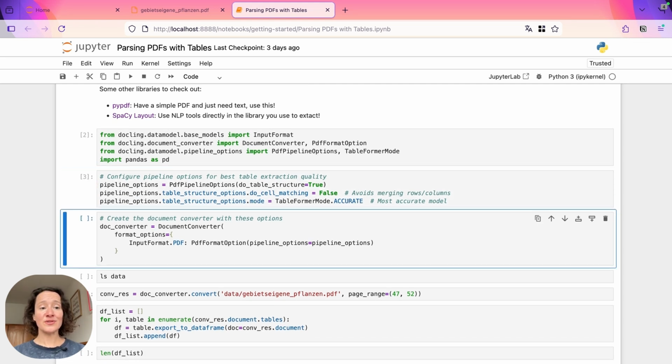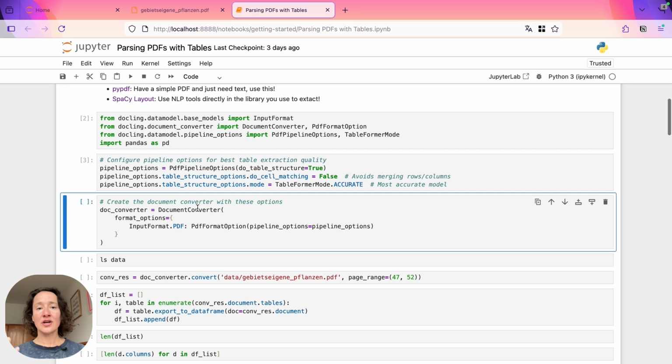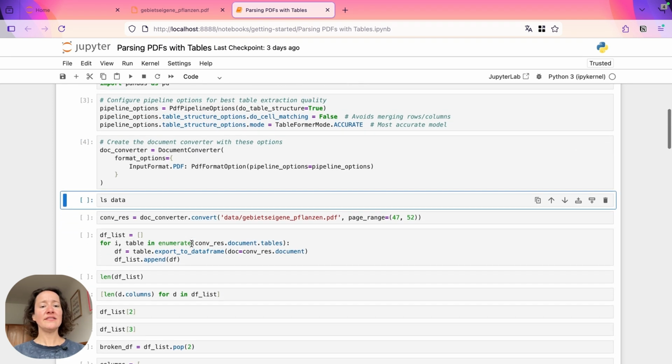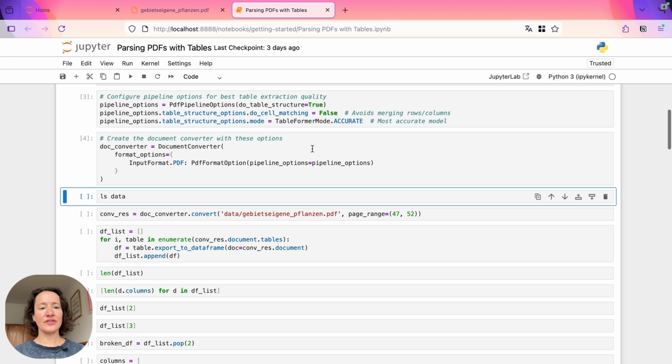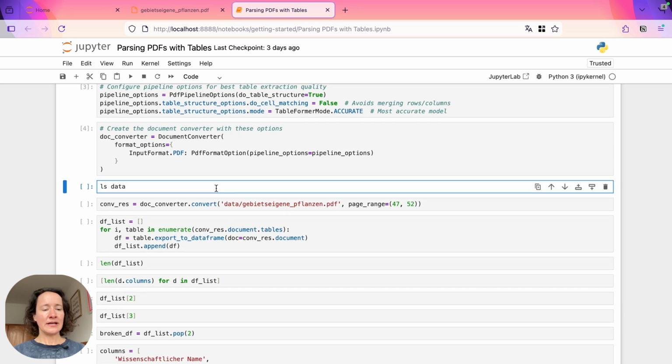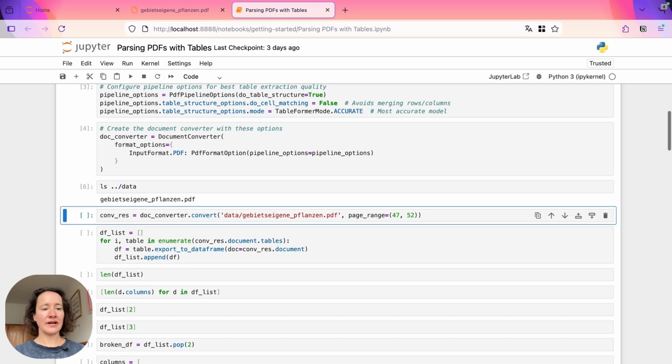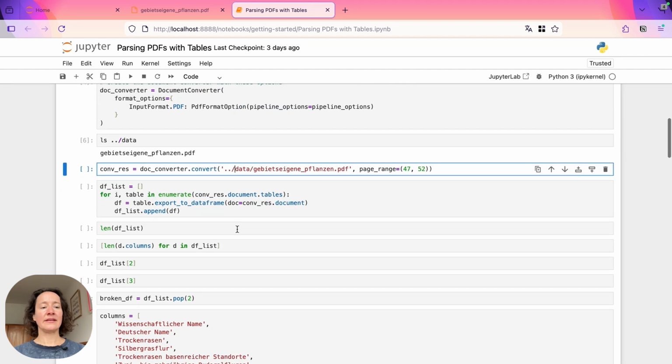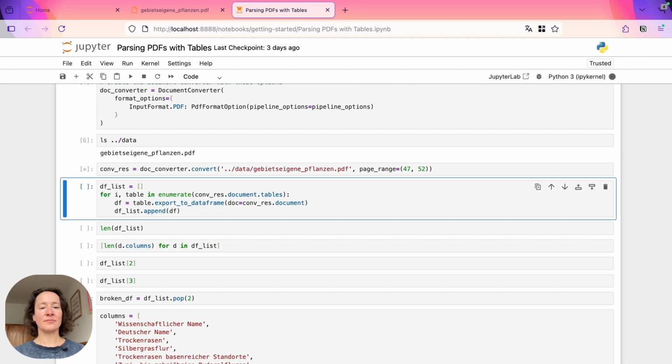I took this right from their documentation, so this is going to try to make using difficult tables easier. I'm going to convert it, right? And we can see that I've used all these pipeline options to try to do cell matching and to try to kind of use the most accurate model to pull things out. And in here, I have my PDF, and now I'm going to call in that document. And I'm literally just going to call in the page range that makes sense to me, because this is the only pages of the table, right?